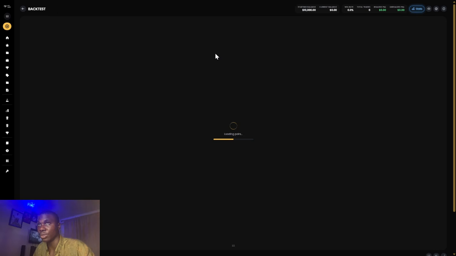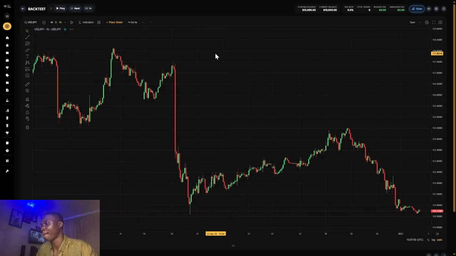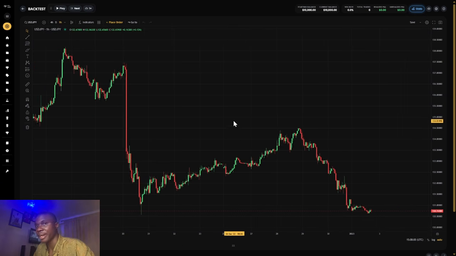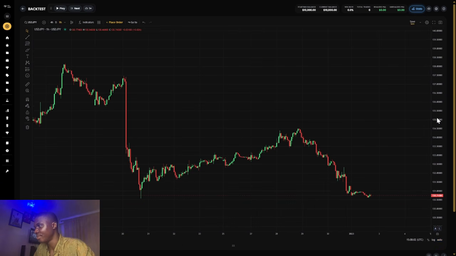It's going to load the pair that we have selected and other parameters. Okay, it has loaded. So guys, quick one. This backtesting software is powered by TradingView. So you can go ahead and customize your canvas the way you usually do on your TradingView account. But for this, we are going to leave it this way. So let's familiarize ourselves with the information we have here.